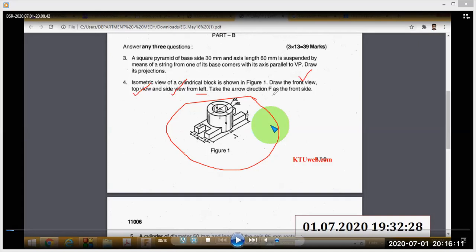Take the arrow direction F as the front side. So here you can see an arrow with F. This is the front view direction. This direction will be the top view direction, this will be the left side view, that is LSV, and this side will be the RSV, right side view.